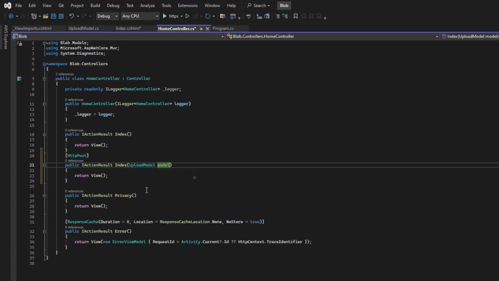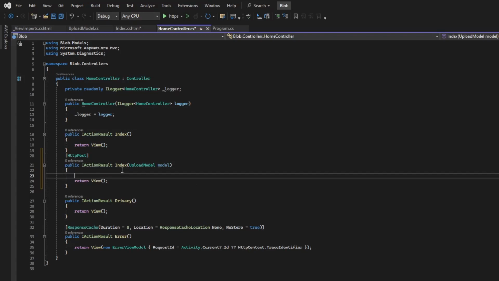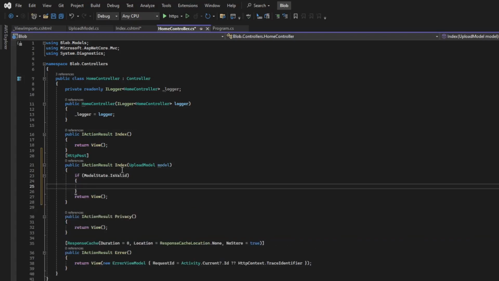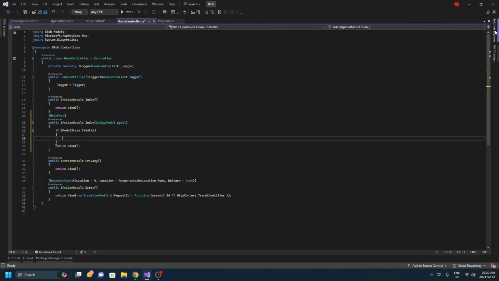and I will define it as model. And here comes the main part, wherein we'll be performing all the steps to upload the file to Blob storage.